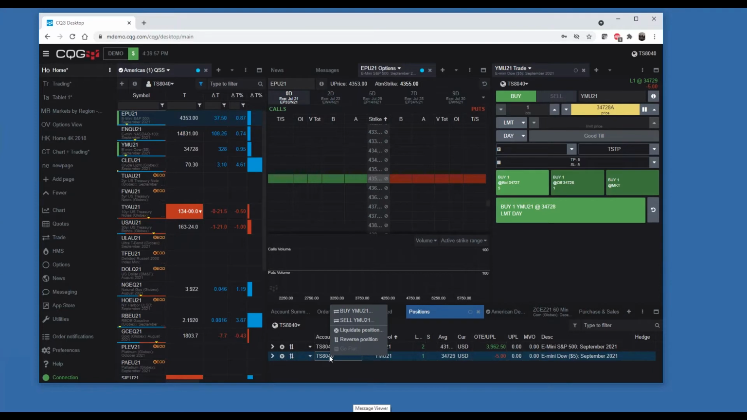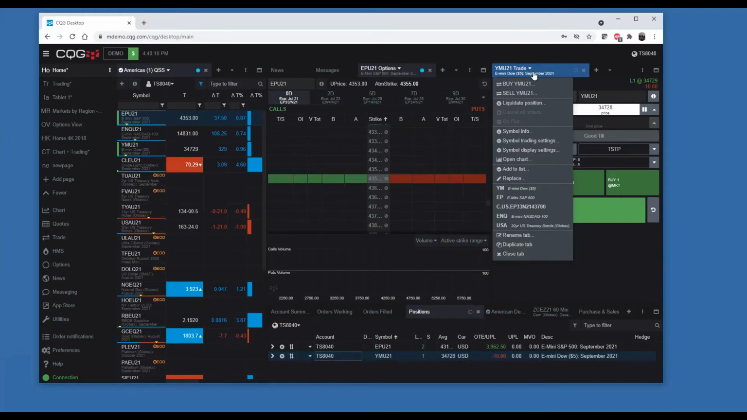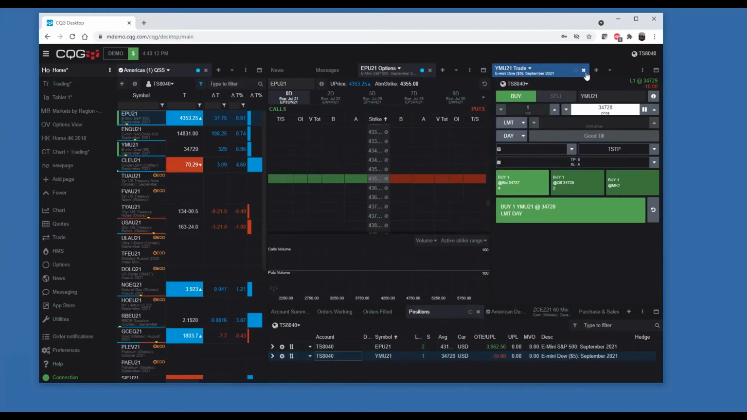Now I can right click in my positions window to liquidate or reverse, buy or sell, liquidate. So a lot of ways to place orders. I can do it through my positions window. I can do it through the trade ticket. And then there's other manners as well.